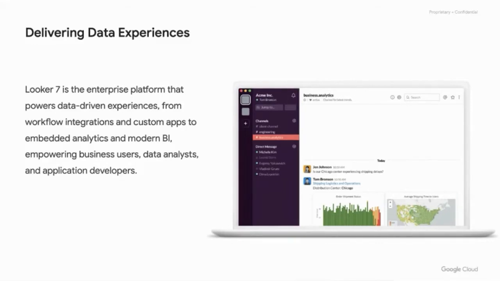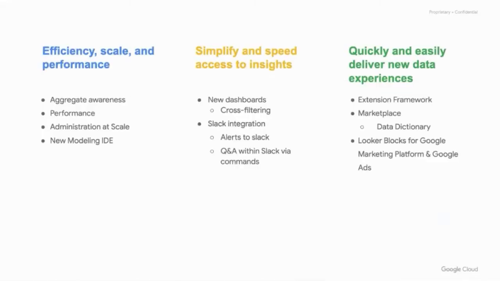The enhancements we're going to talk about today are enhancements to the core Looker platform. But obviously now, as a part of Google Cloud, we're able to do a lot more. And we'll talk about some of the things we're doing with the larger Google Cloud organization to make your life easier as analysts towards the end of this session as well. The three areas of Looker improvement we'll be talking about today are around performance, scale, and efficiency. We'll be talking about speeding that access to insights so people can take action faster. And then we'll talk about some really powerful new ways to put data experiences in the hands of users.